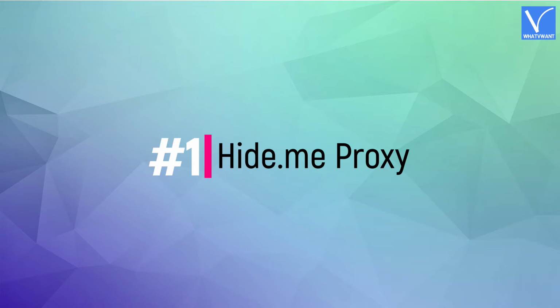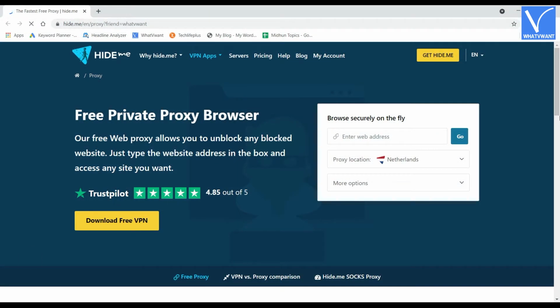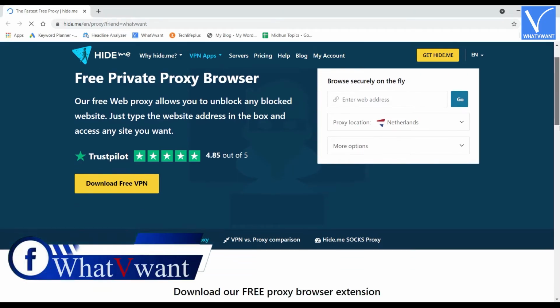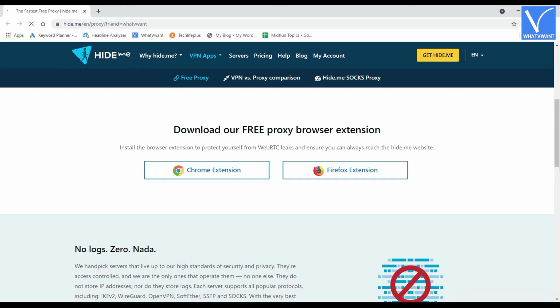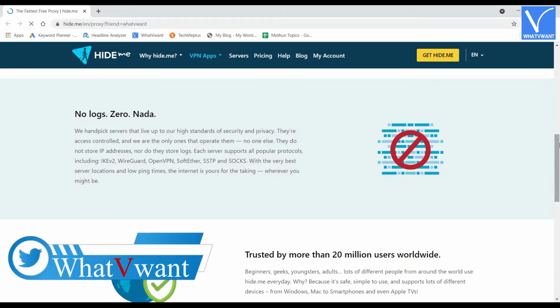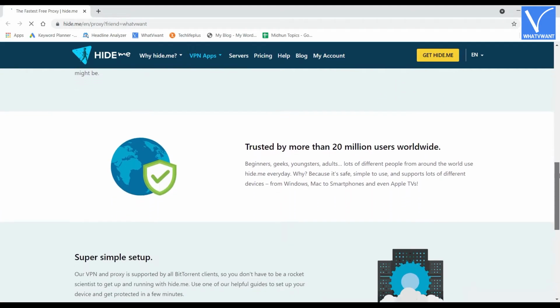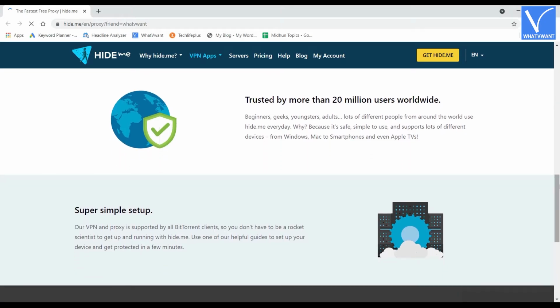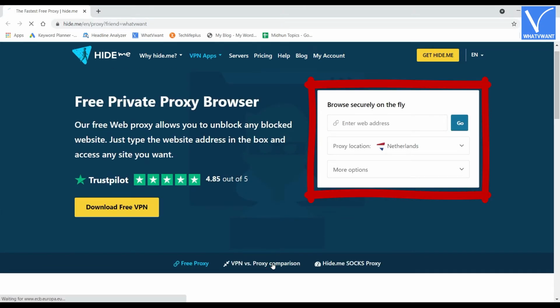Number 1. Hide.me Proxy. Hide.me Proxy is the proxy website which allows you to access the blocked websites easily. And as well as you can also hide your identity by surfing the web anonymously. It has a simple interface that includes a lot of amazing features. With this proxy, you can easily unblock and access any blocked sites. This is available in various forms like mobile applications, desktop software, and web browser extensions. You have to enter the website link in their search bar, and then you can start surfing your requested website.